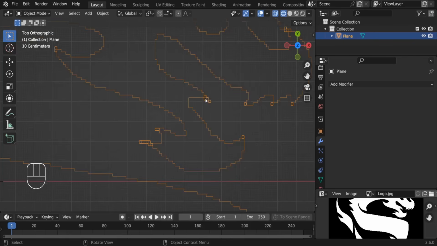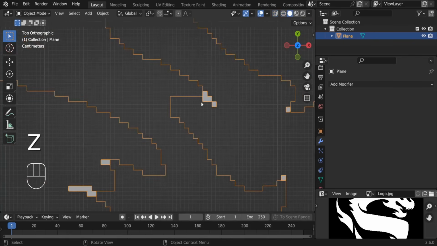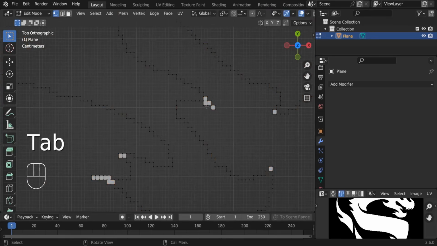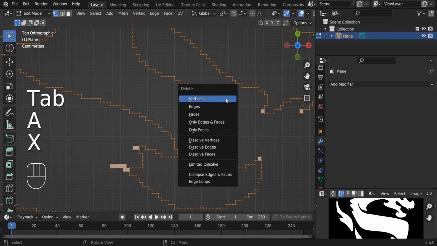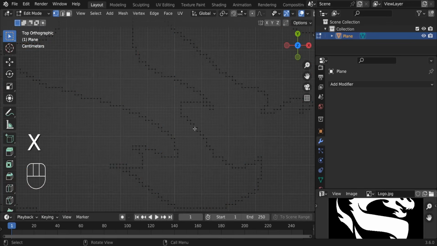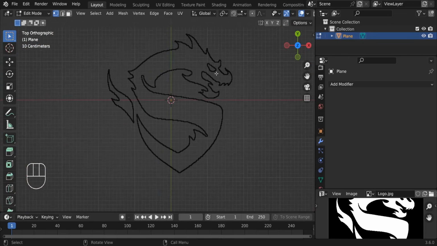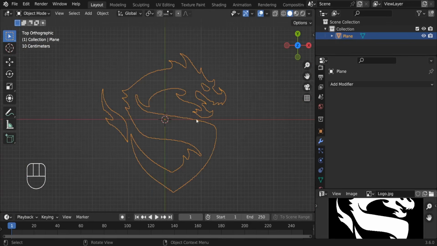Also, I'd like to delete these faces. So if we switch back to the solid, we're gonna see these faces. So on the edit mode, select everything, press X, and delete only faces, like this. Perfect. So the next step is gonna be to add the smooth modifier.